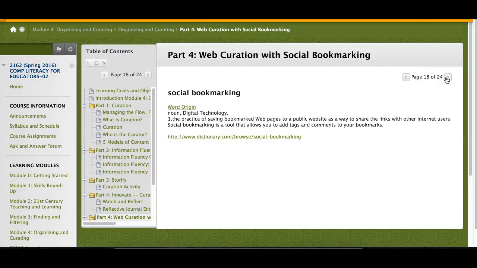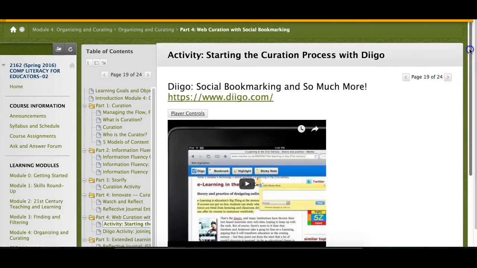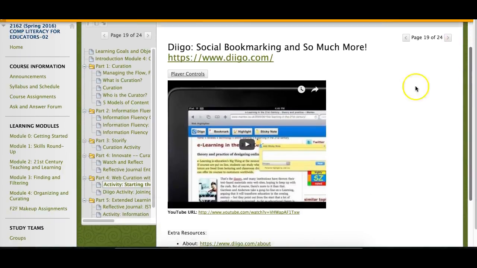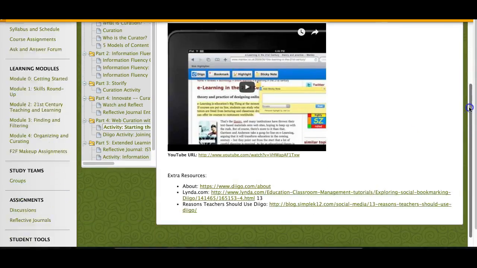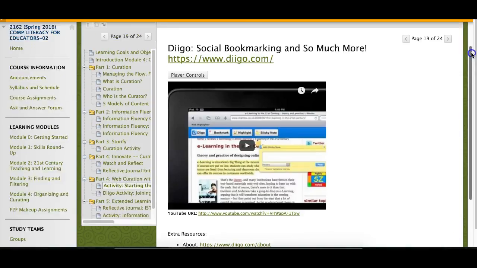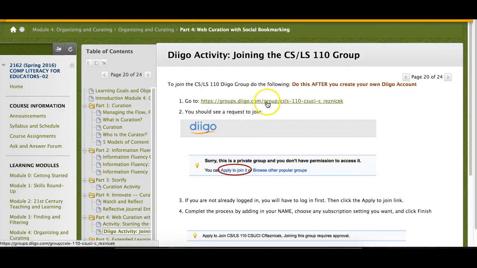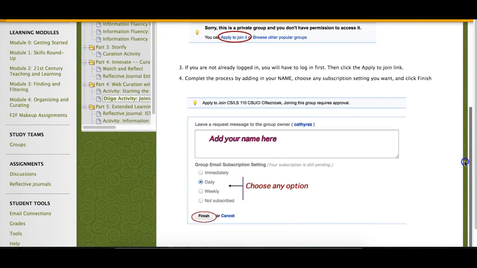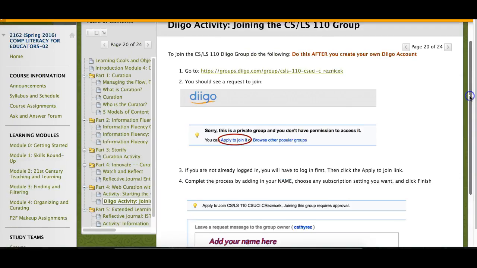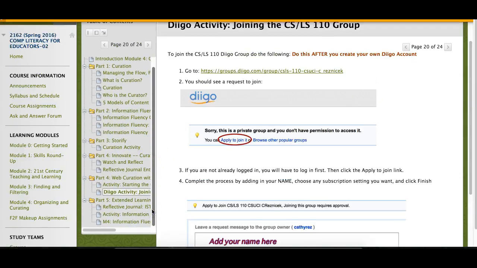Next component is web curation with social bookmarking. What I'm asking you to do is create an account on Diigo, and I have a tutorial here for you embedded. And then you're going to join our Diigo class site. So you're going to click on this and apply to join, and then I have to approve you. So if you don't get approved right away, don't worry about it. I will get to it. And if there's any issues when I get back, we'll just work through that. But I want you to get a Diigo account, and I want you to join our school group.